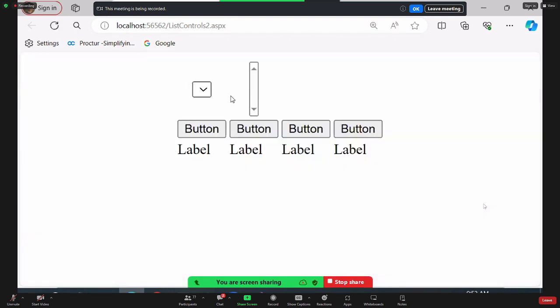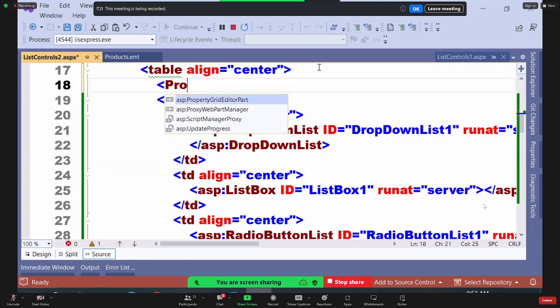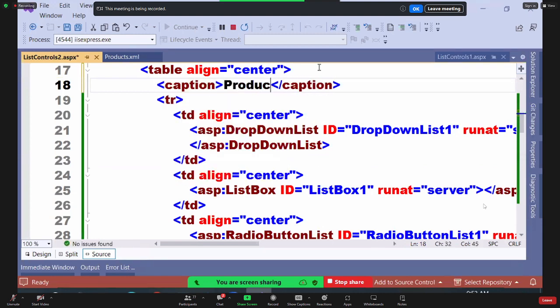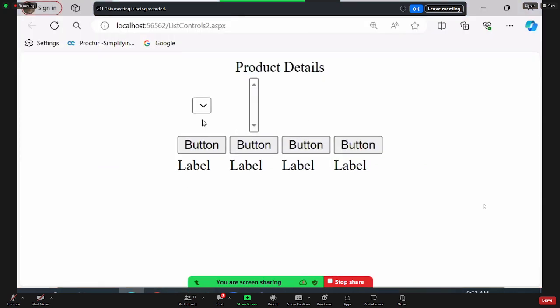Okay. We don't have any content here. That's not coming. Caption. Product details. Okay. When we load data, the controls will be visible to us. First, we load the data.